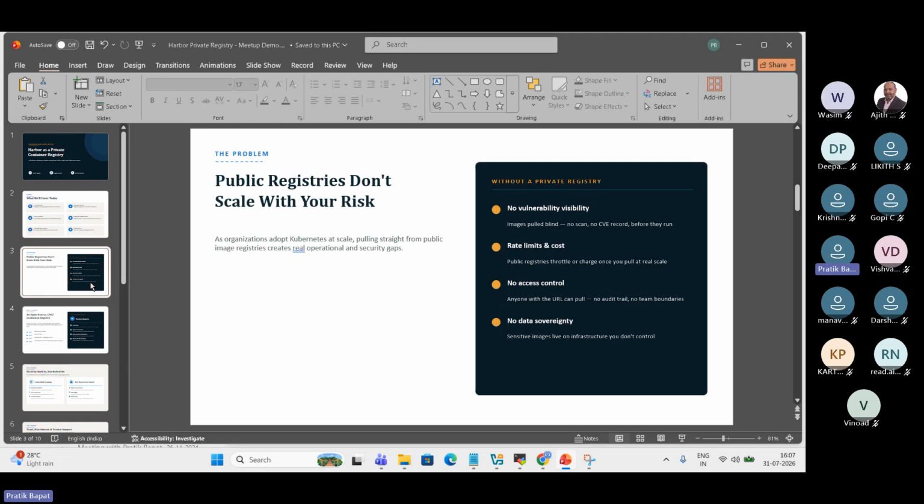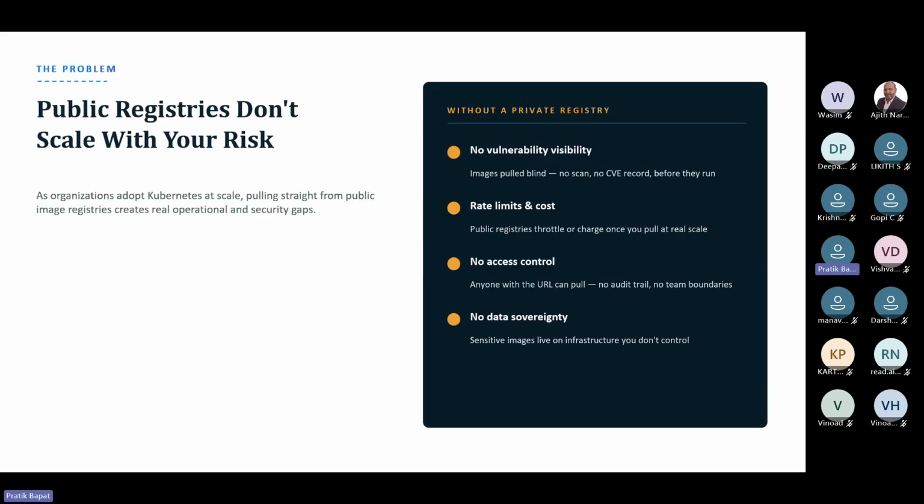So why Harbor? Why is a private registry required? Before I go into why a private registry is required, I will... Pratik, sorry to interrupt. Can you make this a slideshow? I think the slides will be more visible. Okay, okay. Yeah, this should be fine. Is it visible now? Yes, yes, it is good now.